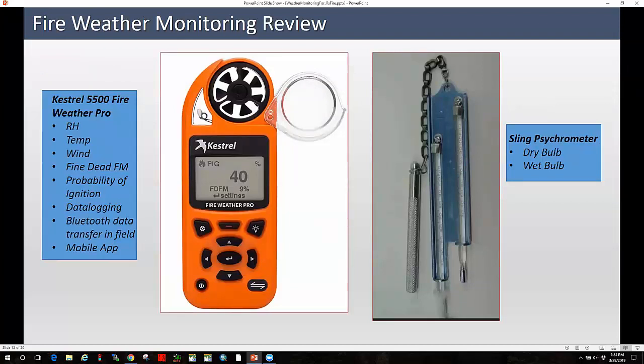There are two primary methods. On the left, I have a picture of a Kestrel 5500 Fire Weather Pro. This is a little handheld weather meter of sorts, and it will give you the relative humidity, the temperature, the wind, and also some of the more fire behavior or fuel-centric metrics, which would be fine dead fuel moisture and probability of ignition. You can also get them with a little tripod and put them out in the field throughout the season, and they can data log. They're pretty handy because there's a Kestrel app for your smartphone with Bluetooth data transfer in the field, and it'll plot out all your trends. It's pretty cool, and they're fairly accurate.